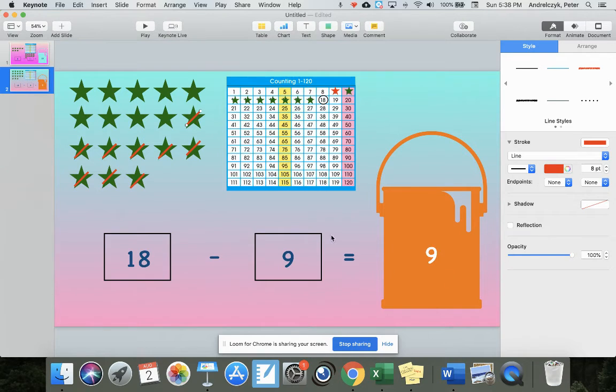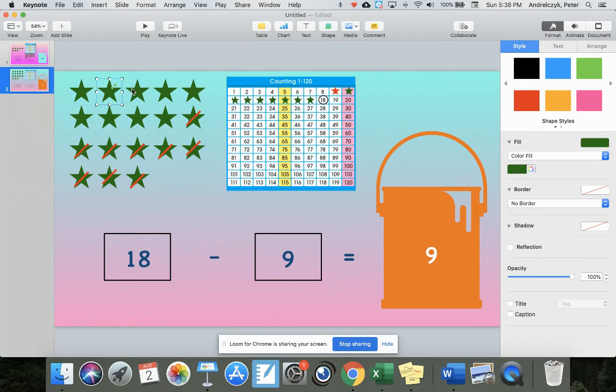So I should have 9 left if I did this correctly. So count with me. 1, 2, 3, 4, 5, 6, 7, 8, 9. I have 9 stars left that are not crossed out.